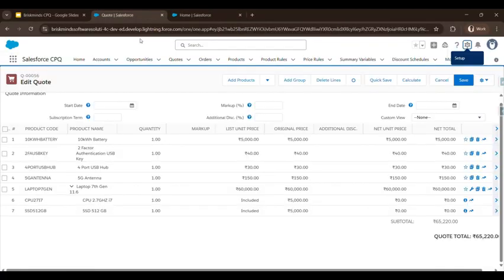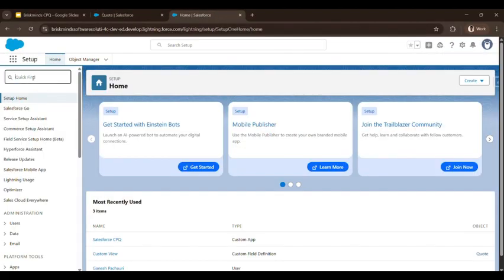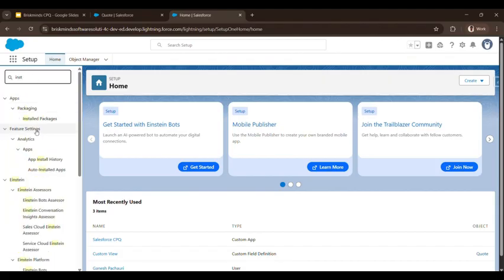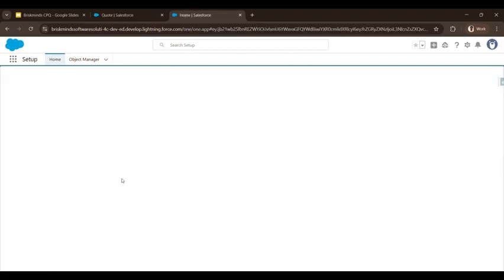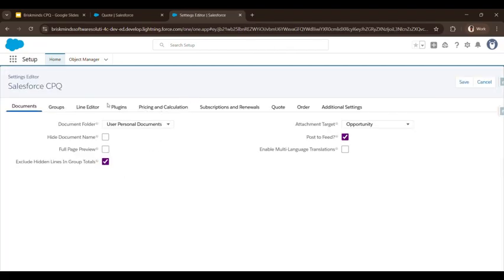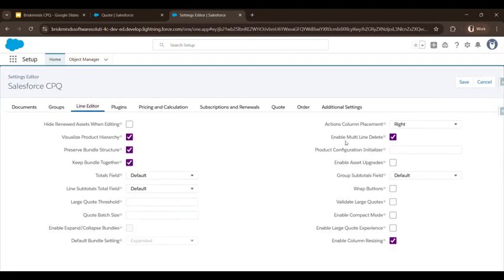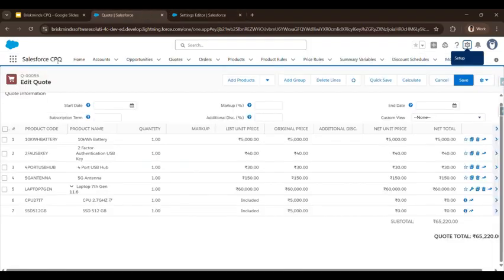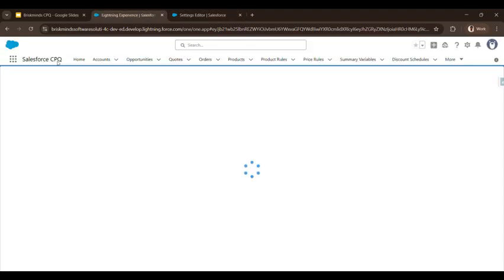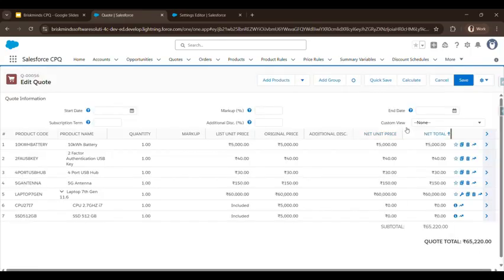Let's see it right now. If you go to the installed package once again and go to Configure, in Line Editor we have Enable Multi Line Delete. If you disable it and save it, after that if you refresh the quote line editor, you don't see the Delete Lines button, and you are also not seeing the checkbox here.